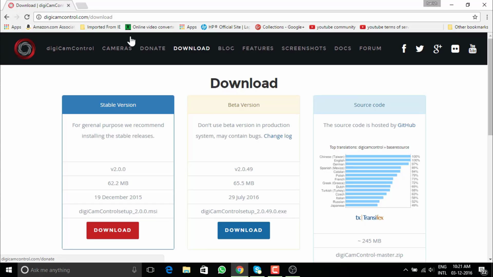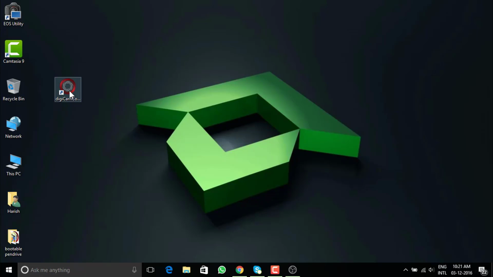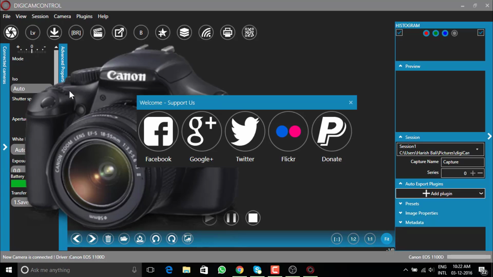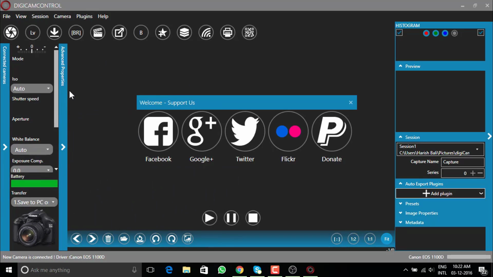You can go ahead and download it from this site, digicamcontrol.com/download. There's a beta version and there's a stable version. I tried the beta version first, but it didn't pick up. So mine is the stable version I'm using. Go to the download link and download the same. Here's the shortcut. Open it. Again, ensure when you do this, your camera device is connected with the PC or laptop and turned on.